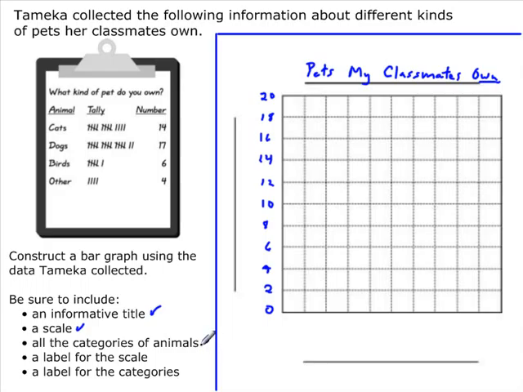Now all the categories of animals. Let's see. So we've got 1, 2, 3, 4 categories of animals. And what I'm going to do is my bars are going to be in one of these regions here, although you could make them too wide. Actually, I think I will make them too wide. I'm going to go ahead and do cats here. And I'm going to use these going up this way. And then I'm going to do dogs in here. So my bars are going to be right next to each other. Cats, dogs, that's going to go up to here. Birds. Okay. And then other.